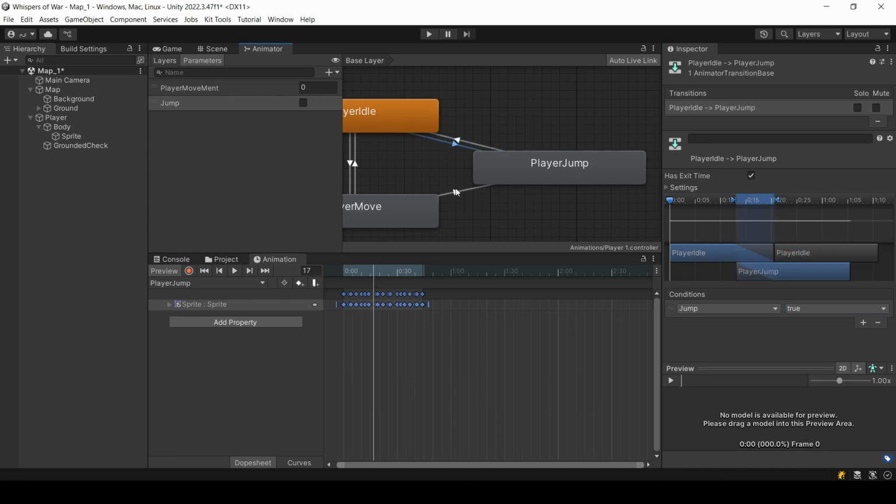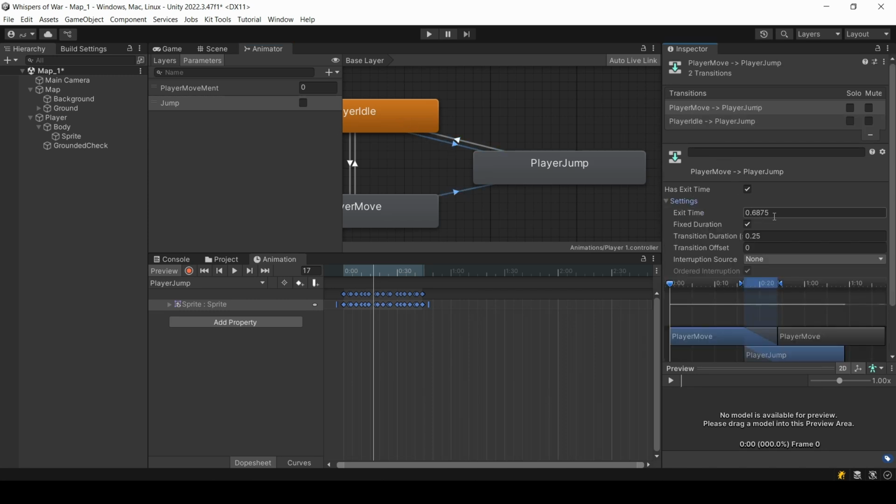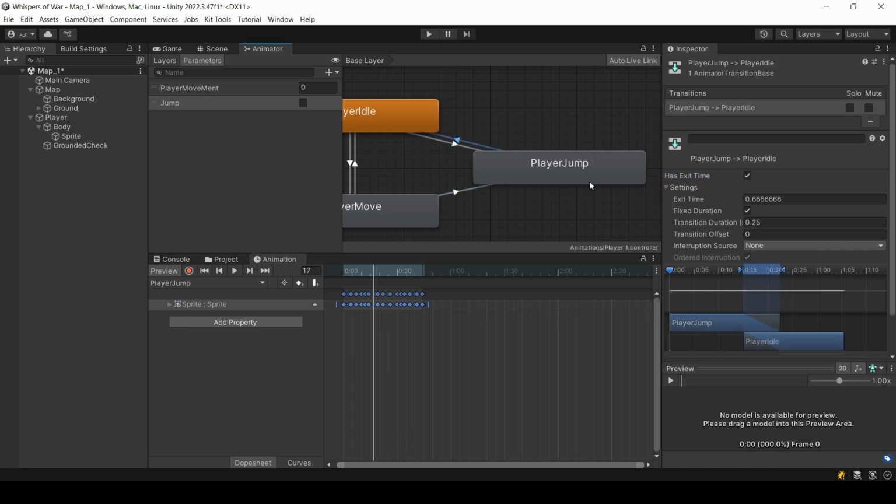And for going to player jump, I want to set 0 value to exit time and disable has exit time, but for going back to the player idle I want to set 1 for exit time and I want to disable has exit time and transition duration.